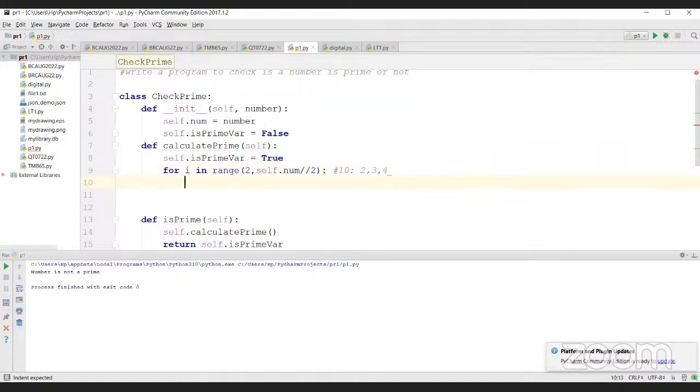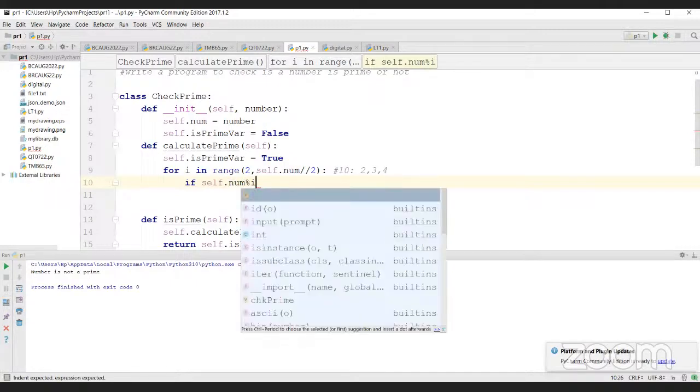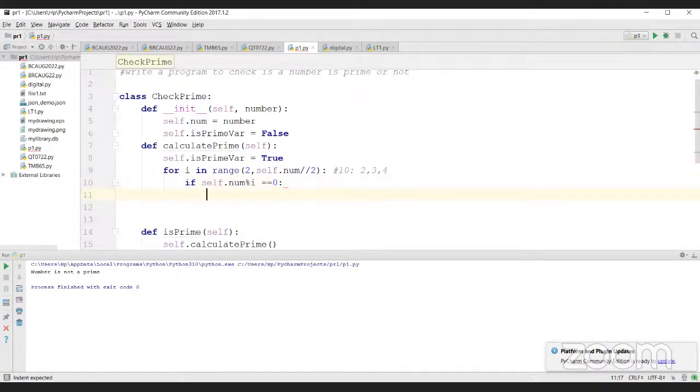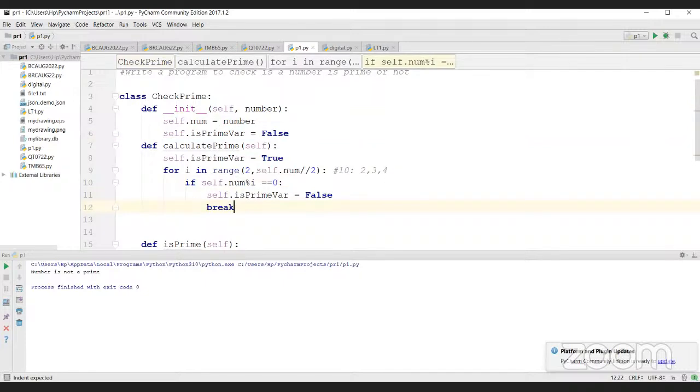So I'm going to say, sorry, if self.num modulo i is 0, that means this is definitely false. Your number is not a prime. And you can do break. You don't have to continue any further. If it is divisible by 2, you stop there. Like for 10, 10 is divisible by 2, so you stop there. You don't have to check for 3.